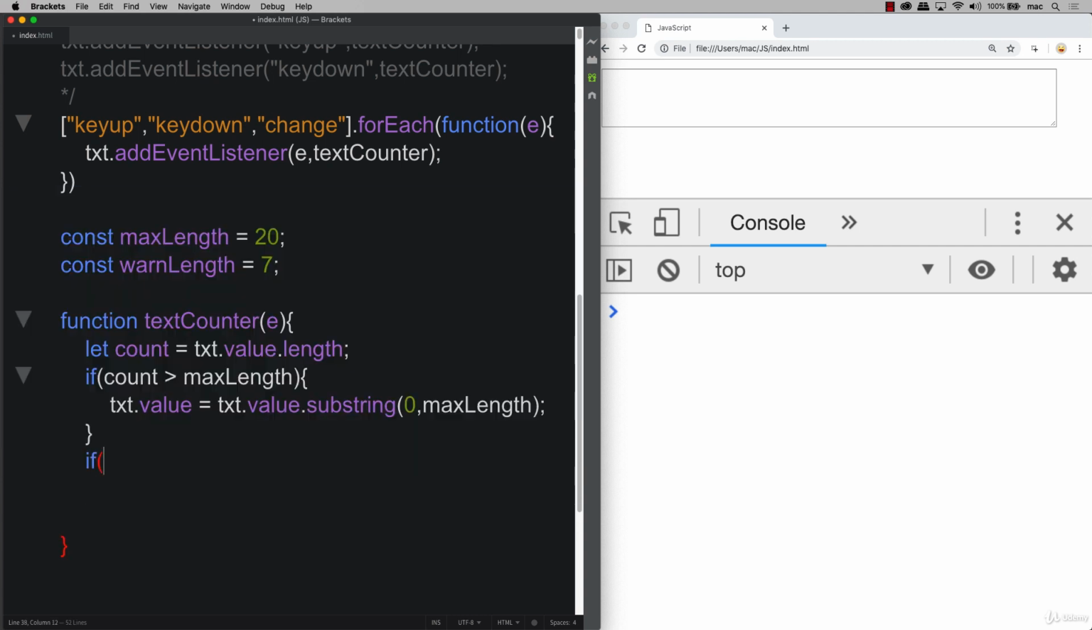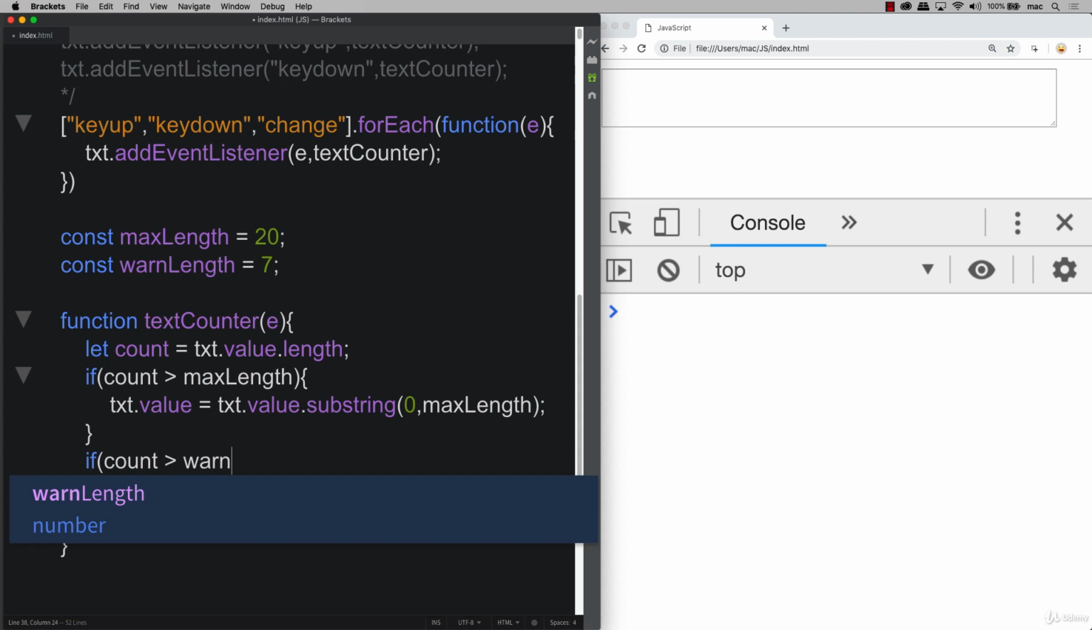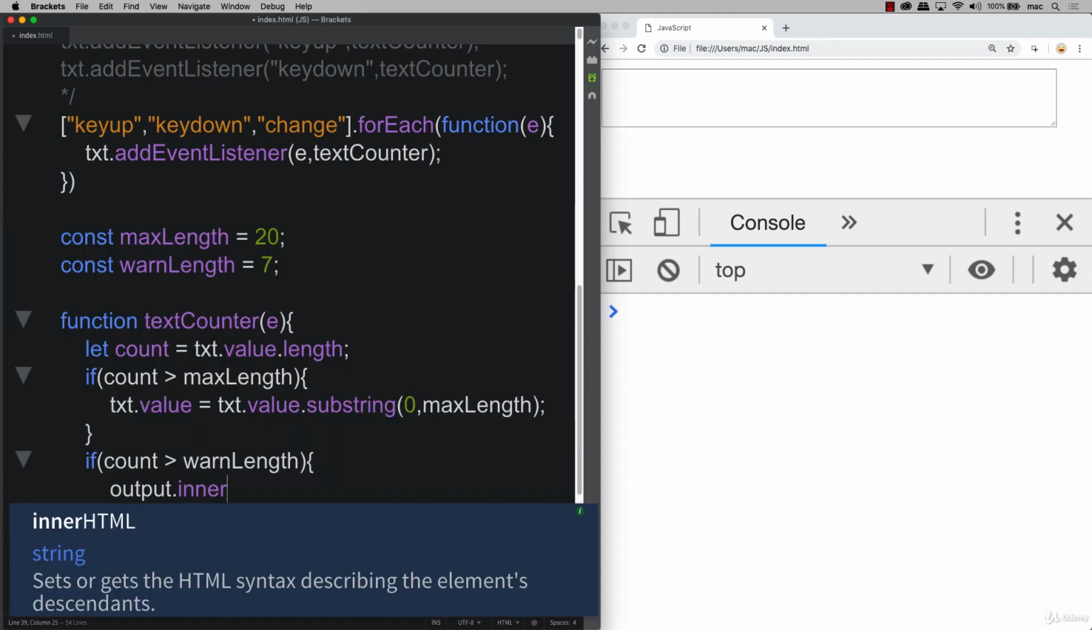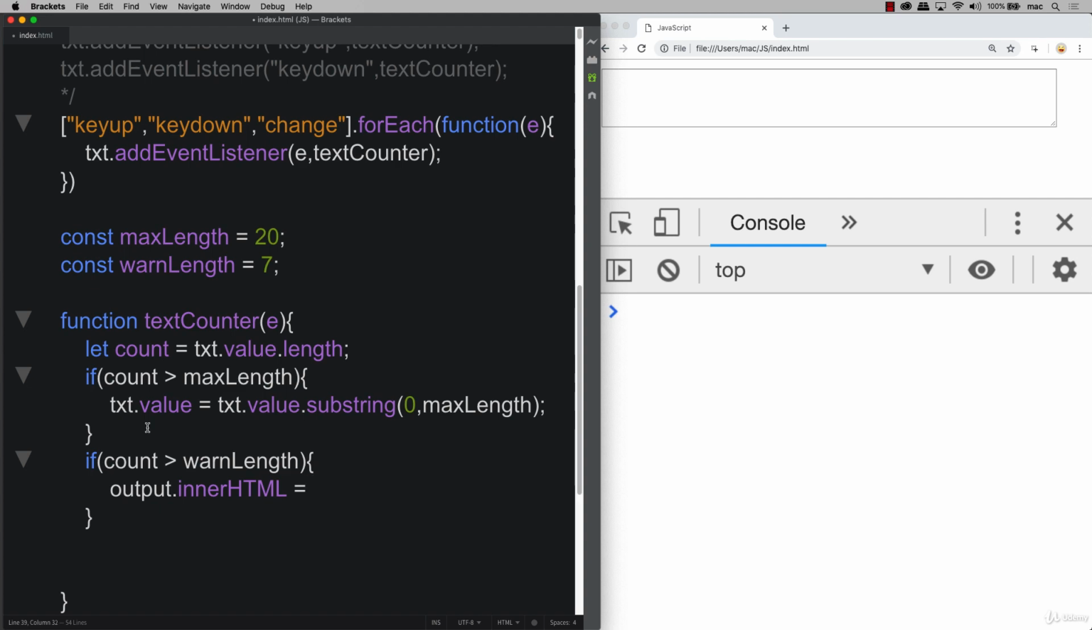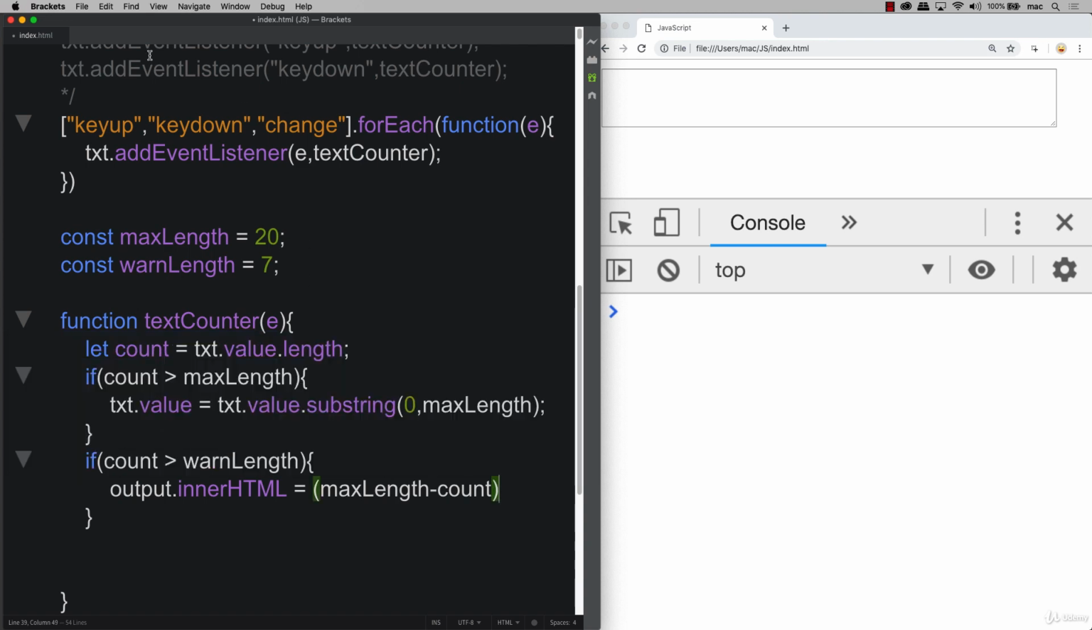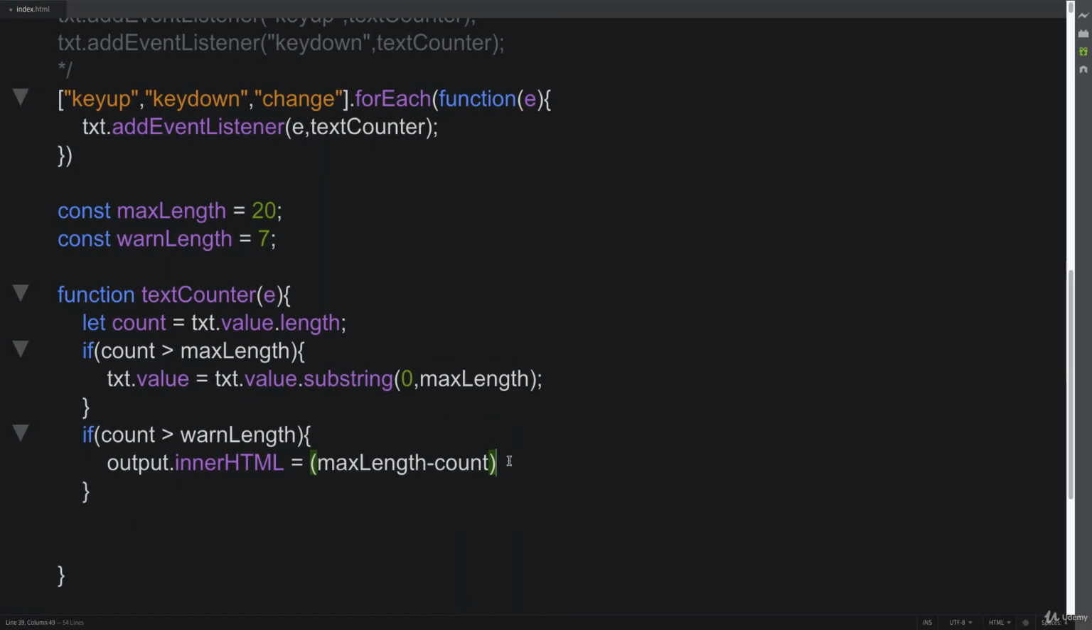So adding that in, we're going to do the same format as we did with count, checking to see if we're over the warning length. And if we are, then we're going to run this function, this block of code. And what we can do is we can use that output element, sending some text to the user. And we're going to output how many characters the user has left. So we can do this by doing max length minus count. So that's going to give us how many characters are still available. And we'll just type in characters left.